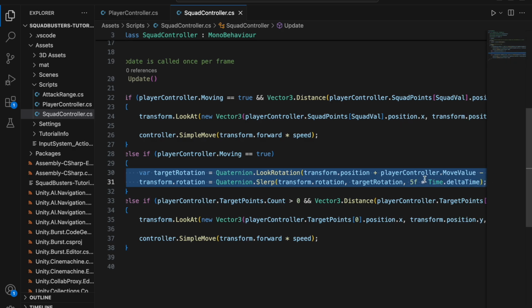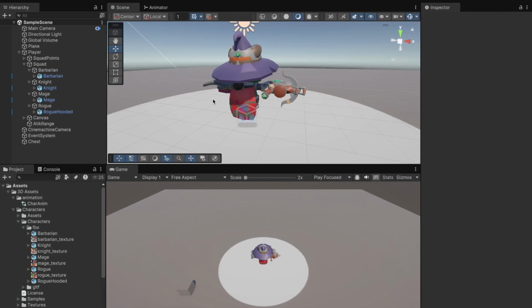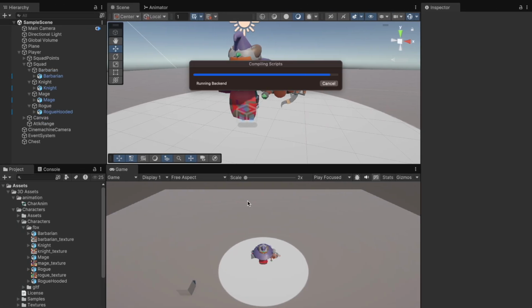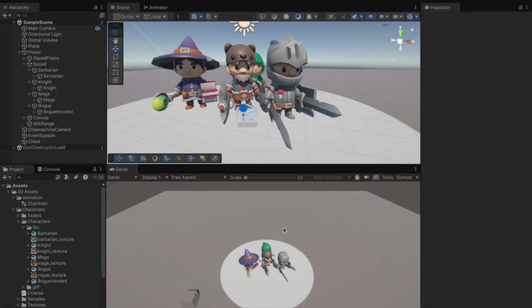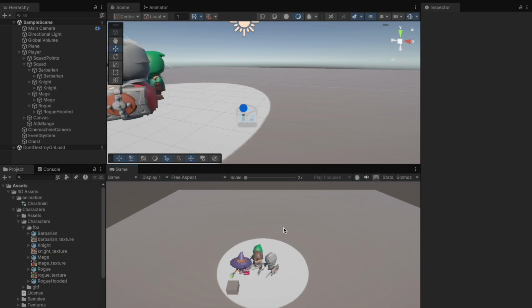All right, now that is done, we can proceed and check whether our squad members are looking towards the movement direction or not. Okay, that looks so much better, and they're doing it very smoothly.